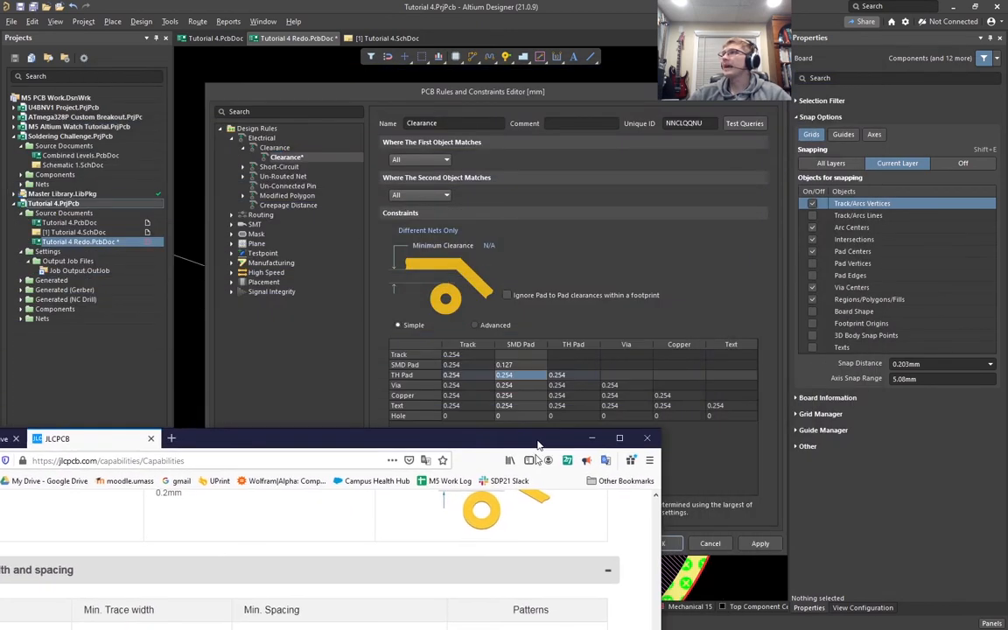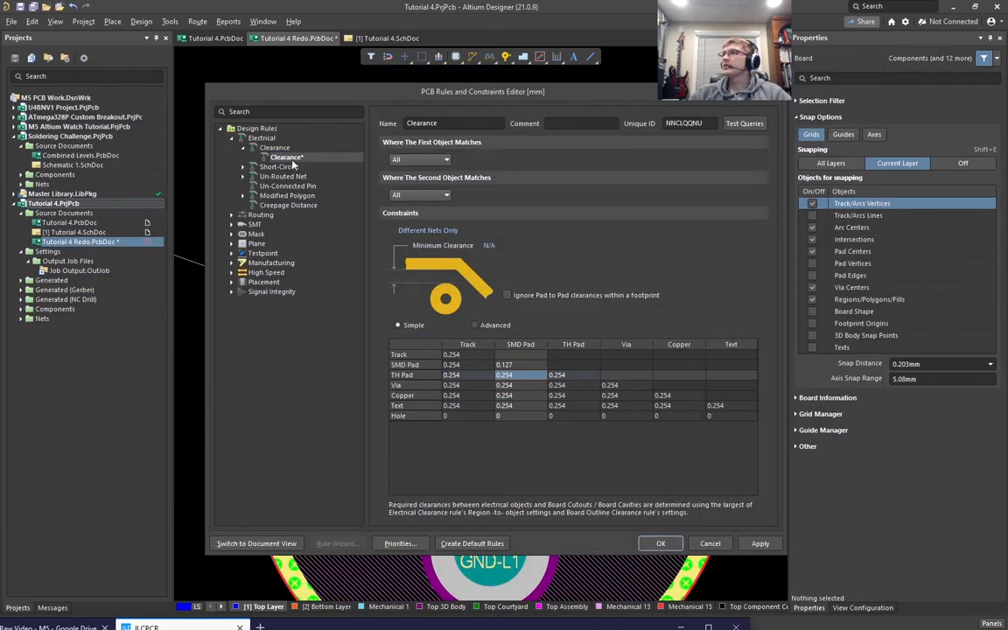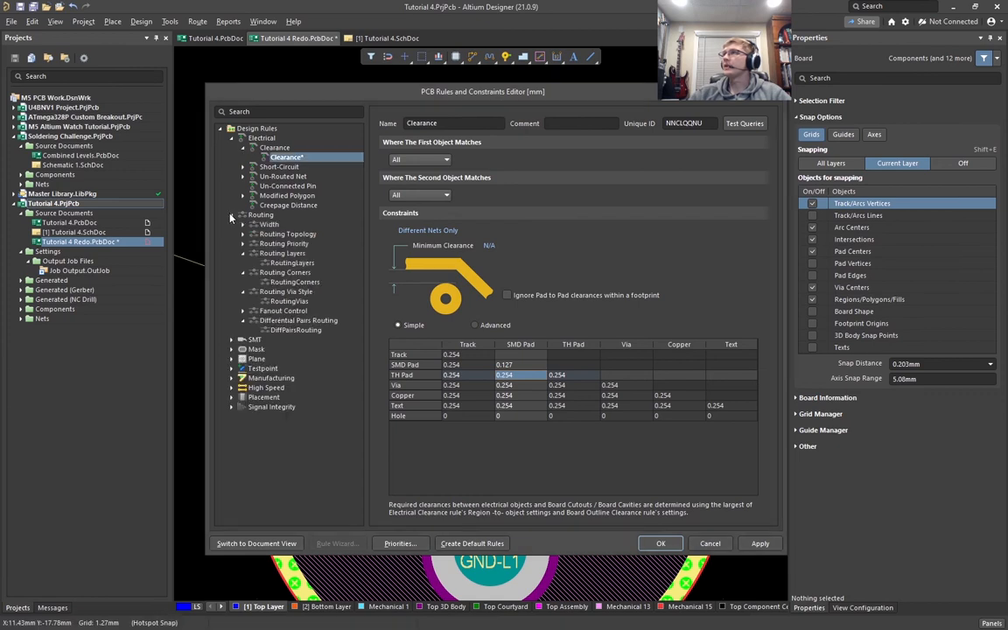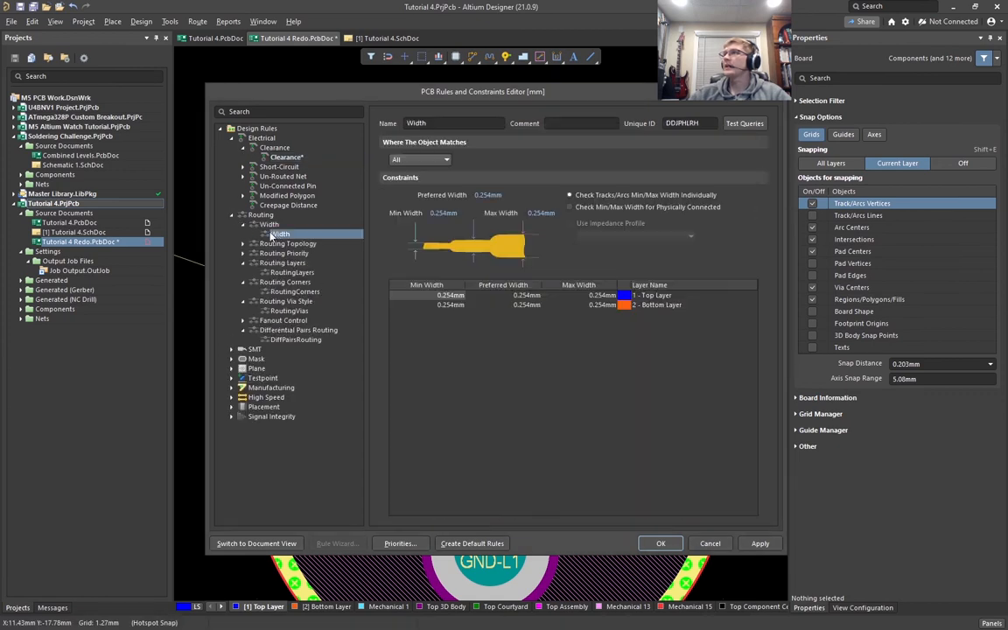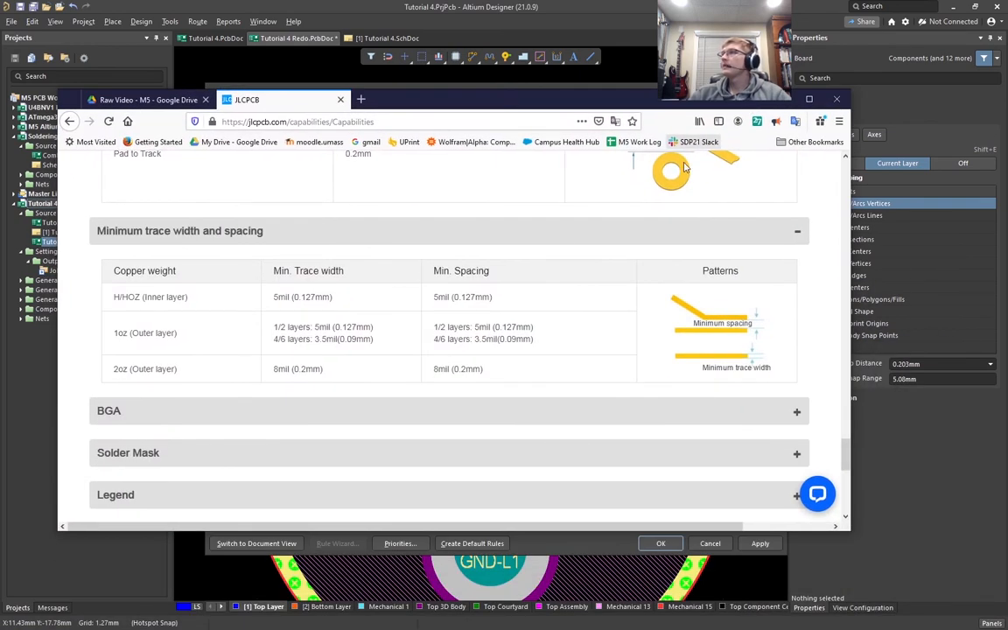So if I go back to my rules, let's leave clearance for now. Let's go somewhere else. If we go to routing, width, and then actually find this width rule, you can see the minimum width, the preferred width, and the maximum width for my traces. And according to JLC, it doesn't look like they have a maximum, but they do have a minimum. The minimum spacing between traces is 5 mil, that's good to know. And the minimum trace width is also 5 mil.